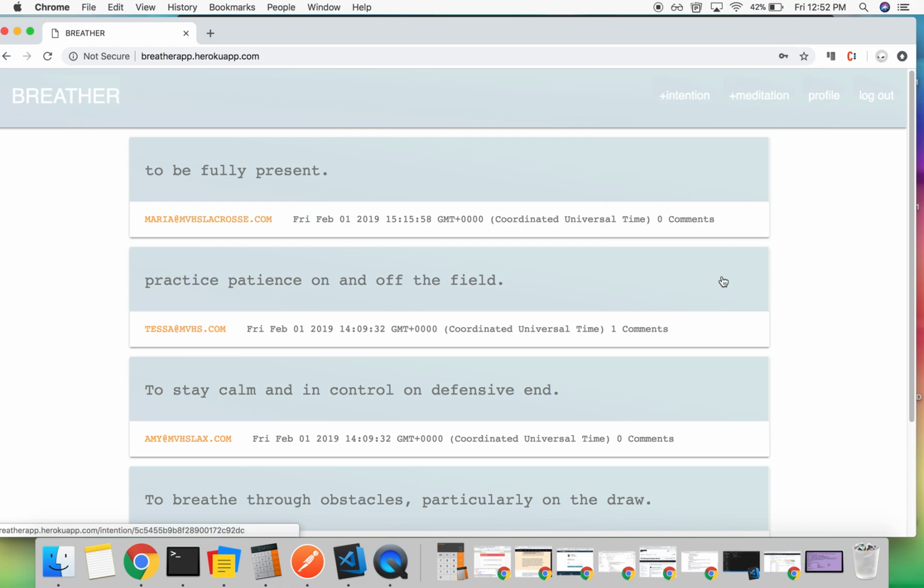So again, once you're in the site, you'll see the log of intentions that have already been set here. They are distributed by date, most recent at the top. You'll also notice on the navigation bar, you now have different options. One labeled intention, one labeled meditation, a tab for profile, and a tab for logout.